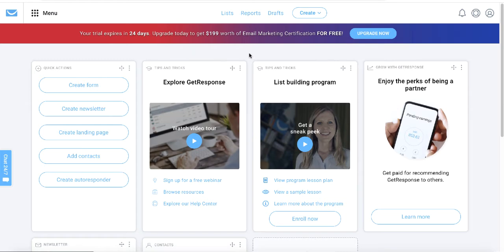After you signed up and logged into your account, you will come to this page.